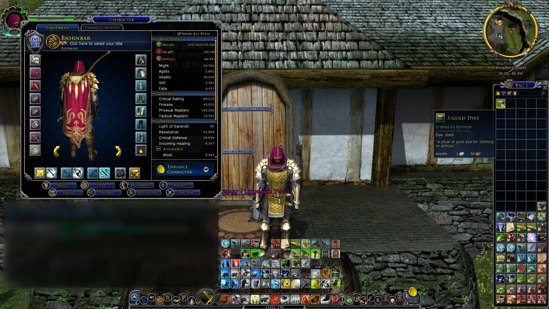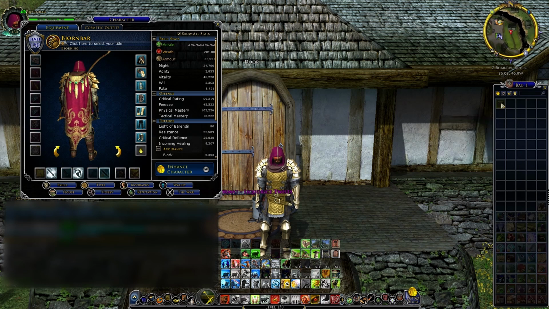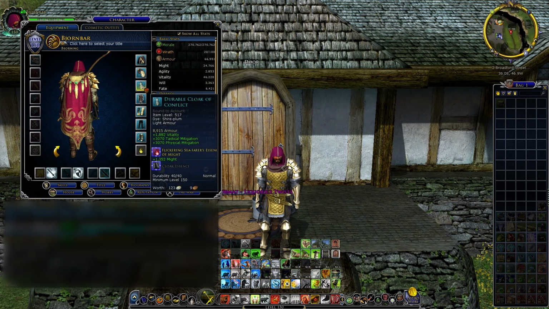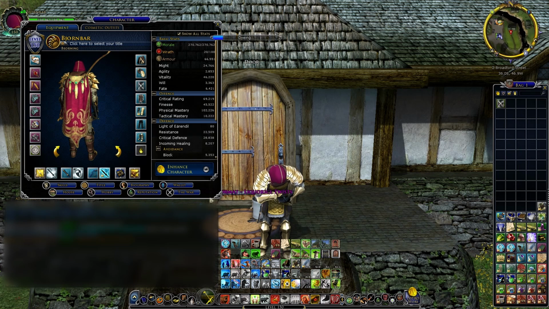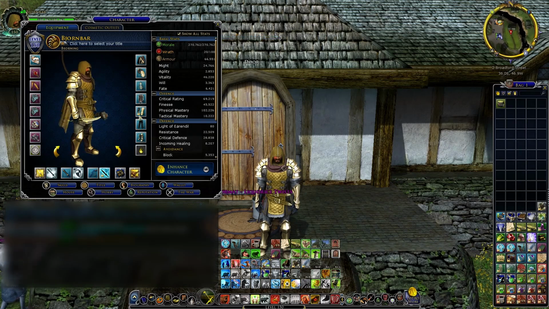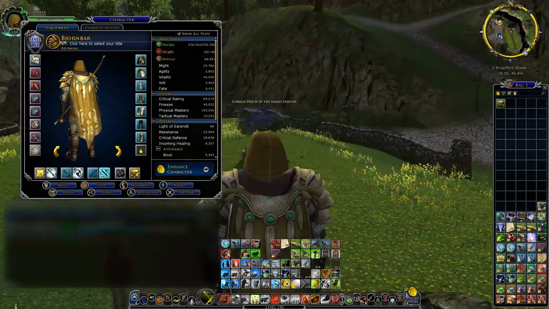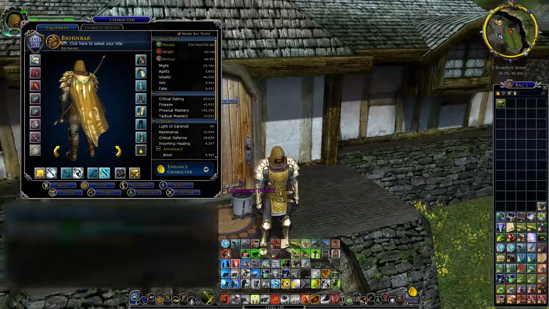You're going to right click on your dye. It's going to black out everything in your inventory and you'll see that your cursor now has a little cup of dye. Right now I'm going to dye this cloak. So I'm going to scroll over to the cloak and left click, and then I'm going to hit yes. And you'll see him twisting his cloak and dyeing it. And then once it's done, now we have gold armor.